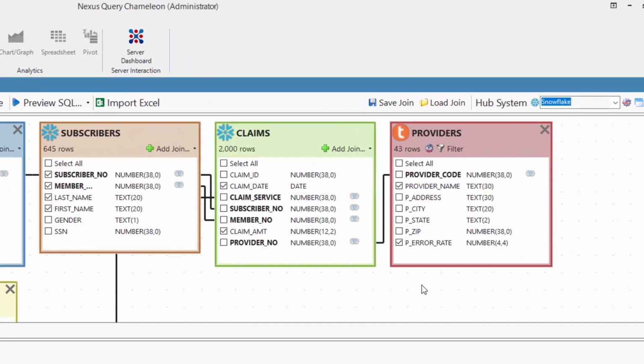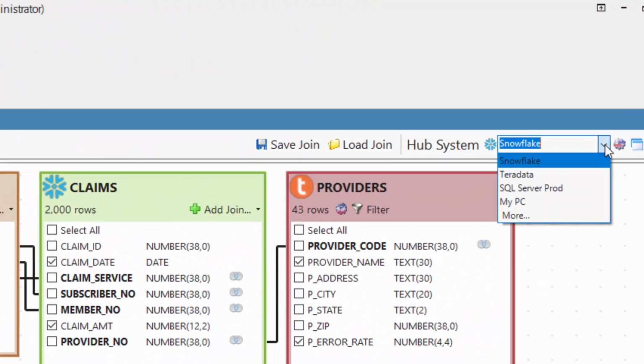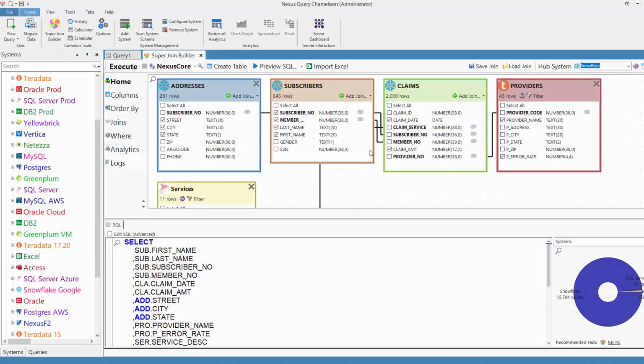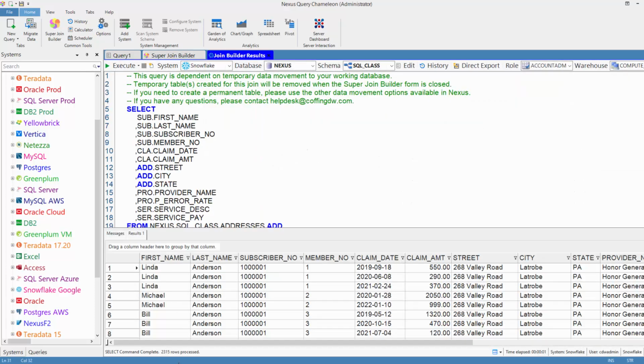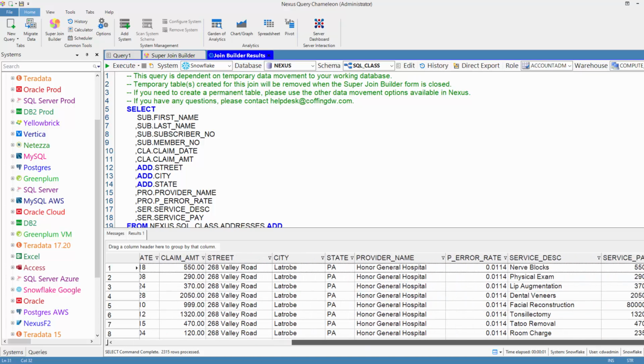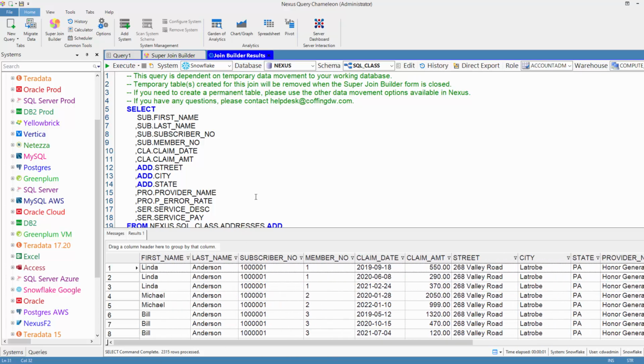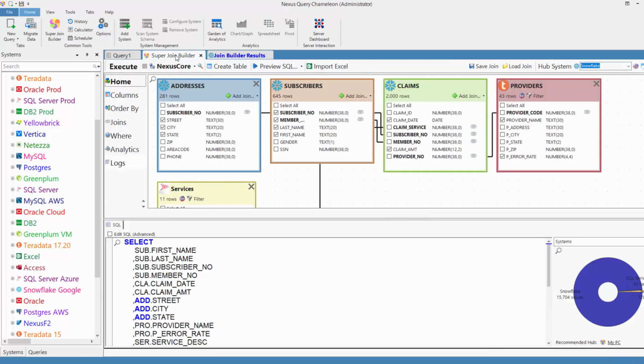Why is this Snowflake SQL? Because Snowflake is the hub. This is where the join will be processed. When I execute this, the Teradata table and the SQL Server table are converted to Snowflake. Load utilities are now moving those tables over to Snowflake. Once they reside there, that SQL runs and we have the federated query.